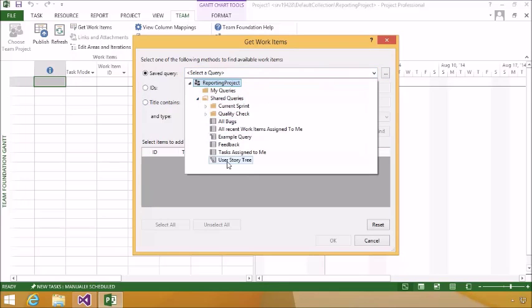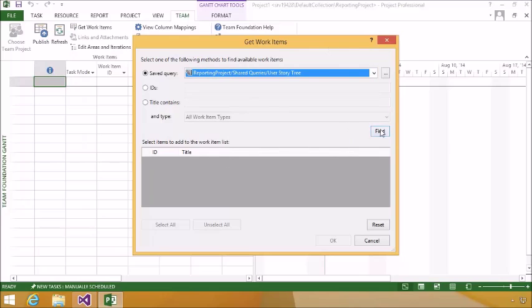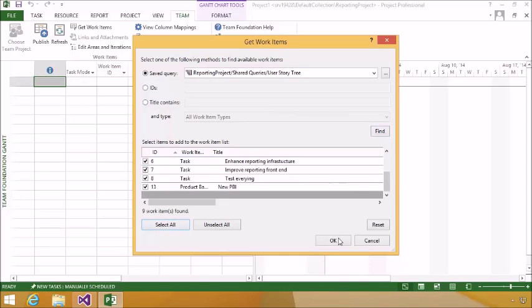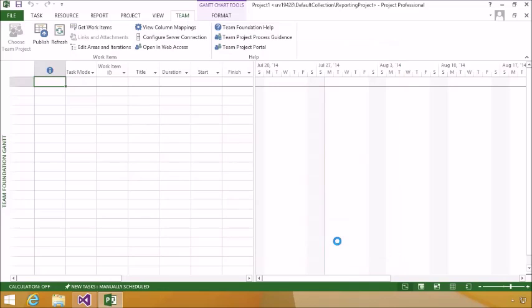So we're going to the user story tree, and we can find that and see all of these various things. We'll select all the work items. We want them all, and click OK to pull those down.